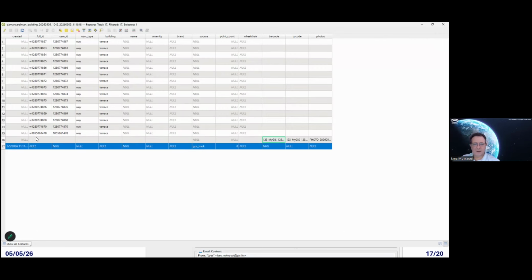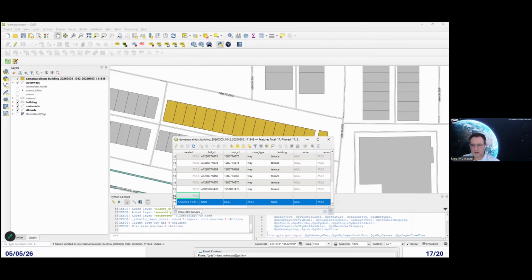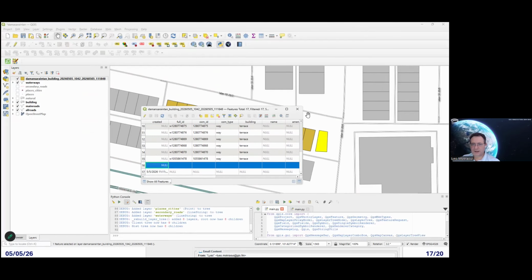And this is the new polygon that I've created. So I can just flash it. Hopefully it's going to flash the feature. This is the one that we created just now. And this is the photo.